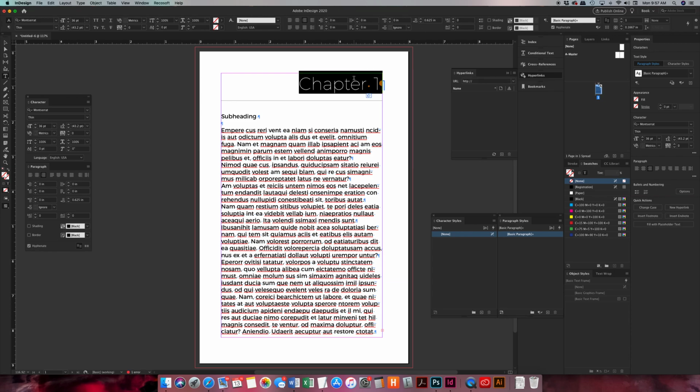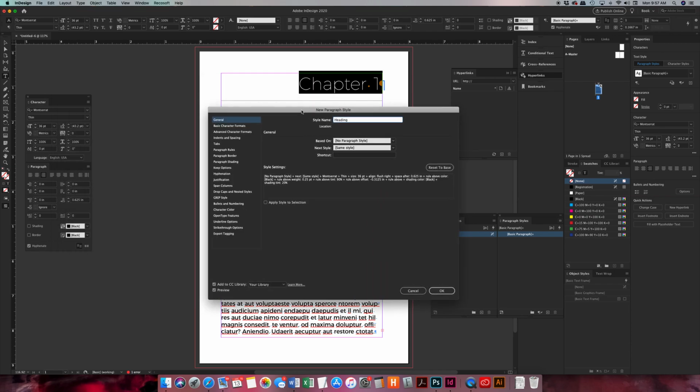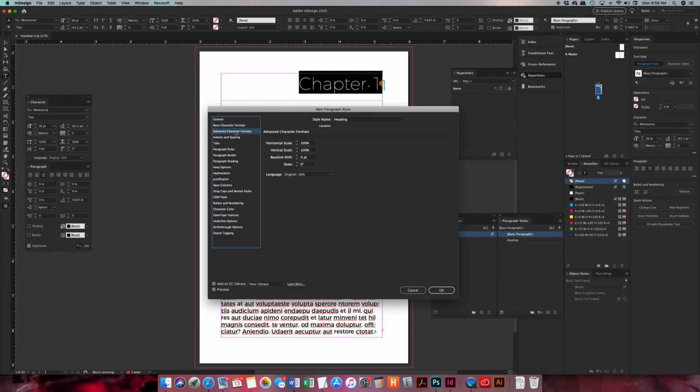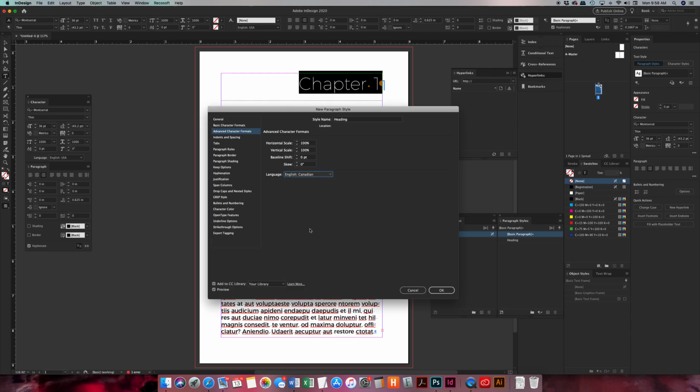Now, because I like the look of my chapter heading, I'm going to go down to my paragraph style, new paragraph style, and name it heading. Let's go in and make sure that we have everything selected. You'll see right now it has my typeface, my size, flush right, all my spacing, my rule color. We'll just go through here and take a look. I can change our language too, so it is English Canadian.